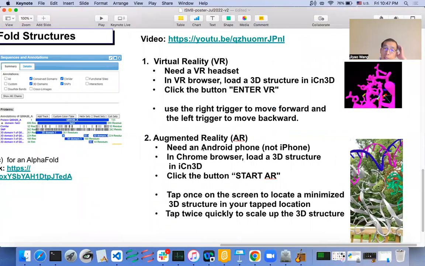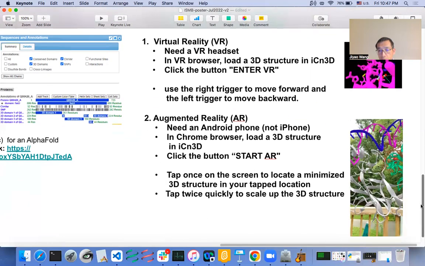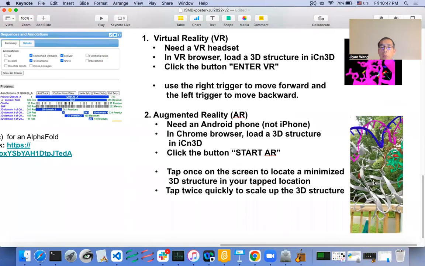For augmented reality, you need to use an Android phone, and in Chrome browser, load a 3D structure in iCn3D. Then click Start AR. Then your molecule will show up in your surrounding. You can tap once on the screen to locate a minimized 3D structure in your tapped location, or you can tap twice quickly to scale up the 3D structure.